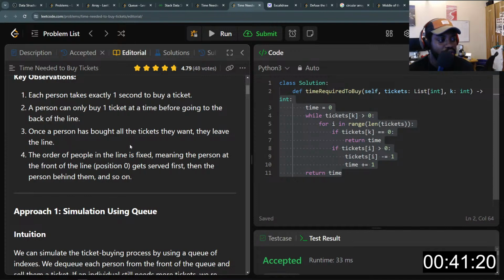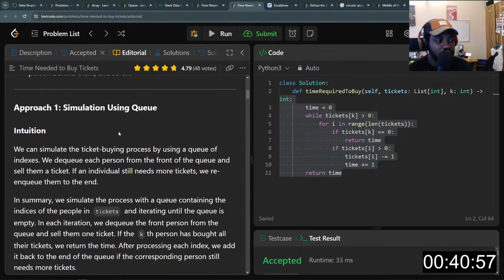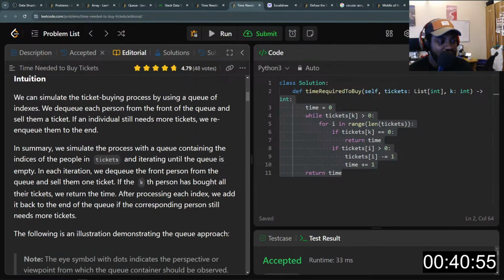Each person has bought all the tickets they want. Once a person has bought all the tickets they want, they leave the line. The order of people in the line is fixed, meaning the person at the front, which is at position 0, gets served first, then the person behind them, and so on. So, simulation using queue, right?